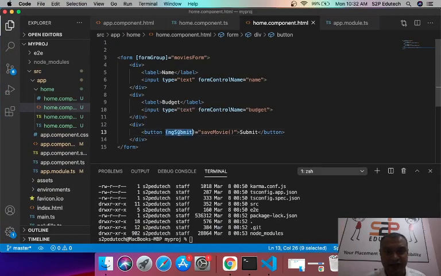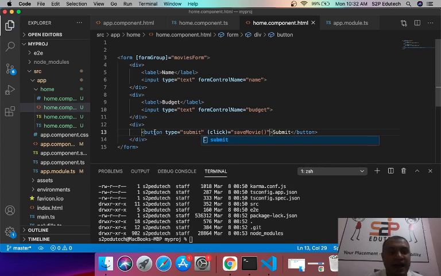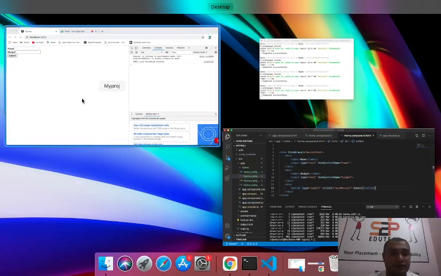So what we can also do is, instead of ng submit, I can simply use click handler here, and I would say type equals to submit. So I have a button. In my button, I am giving it type as submit, and I am having a click handler. You all are aware of the click handler. What it does is, when we click on this button, this particular function would be called. Let's see if it works.